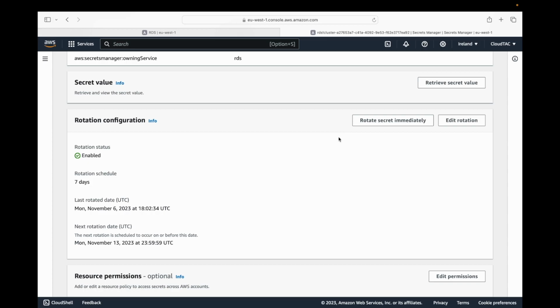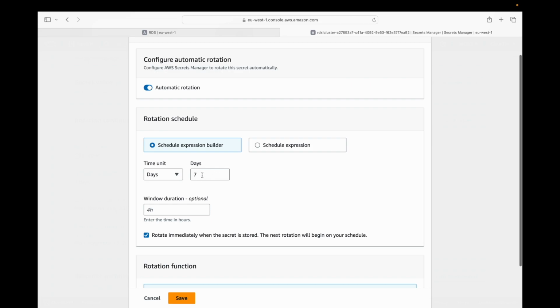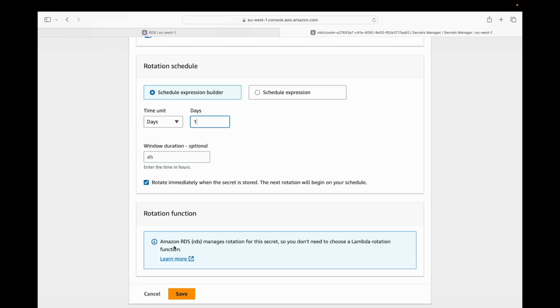Now I can choose to rotate the secret immediately or edit the rotation. This allows me to specify, I can say I want the password rotated every 1 day and also specify an hour duration. As you can see here, this rotation is managed by an AWS Lambda function. You don't need to configure this function. AWS provides that function for you.